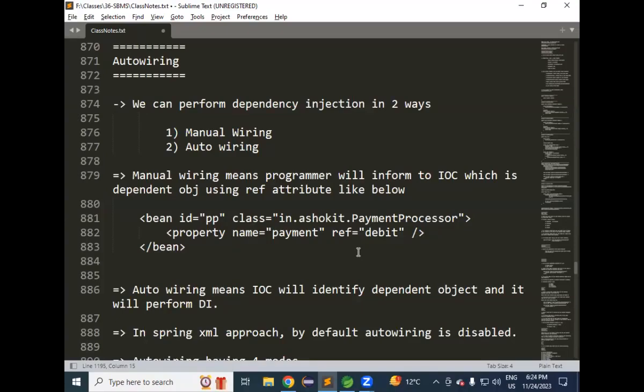So tell me, what is dependency injection? The process of injecting one class object into another class object is called dependency injection. We can do that manually by using the ref attribute. We can do that by using auto wiring also. Ref attribute means the programmer will tell what is the dependent object and what is the target object. Based on our information, IOC will perform dependency injection, but it's not mandatory. IOC can identify what is the dependent and what is the target based on the modes of auto wiring.